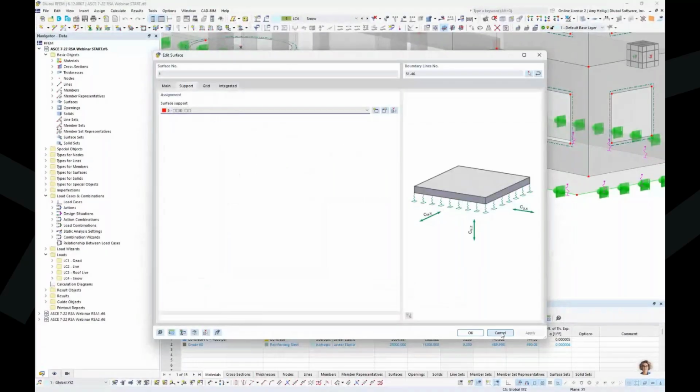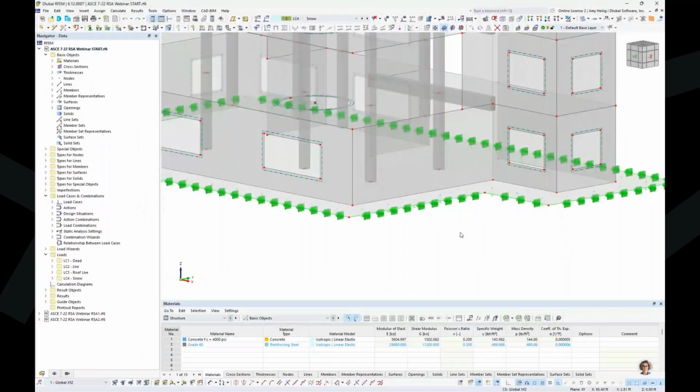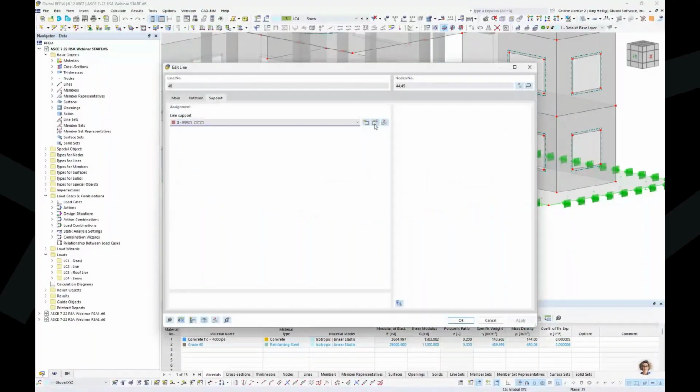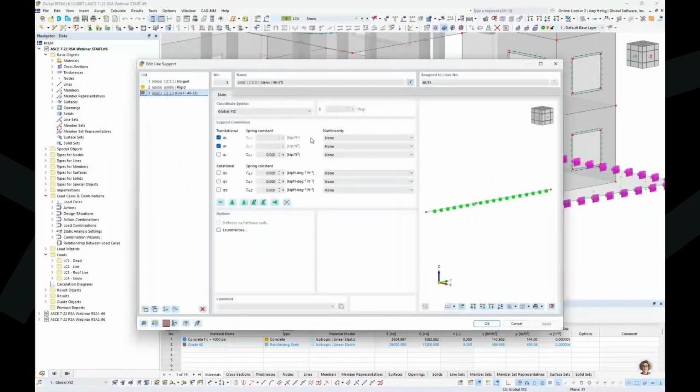Now, in the lateral directions, I did apply a line support here only at the boundary lines of the slab element itself. So if we take a look at these particular line supports, you can see that I have restrained them in the lateral X and Y directions.